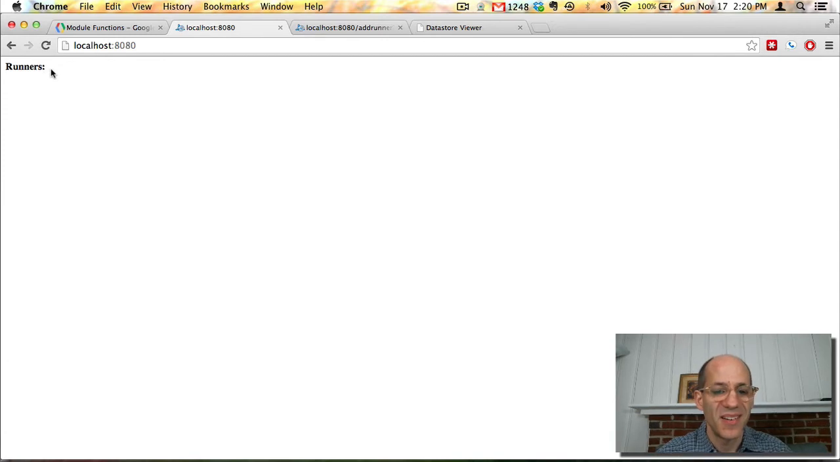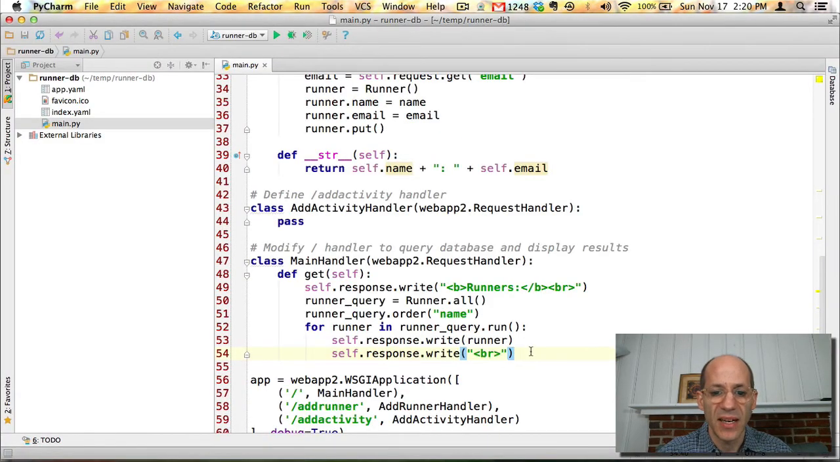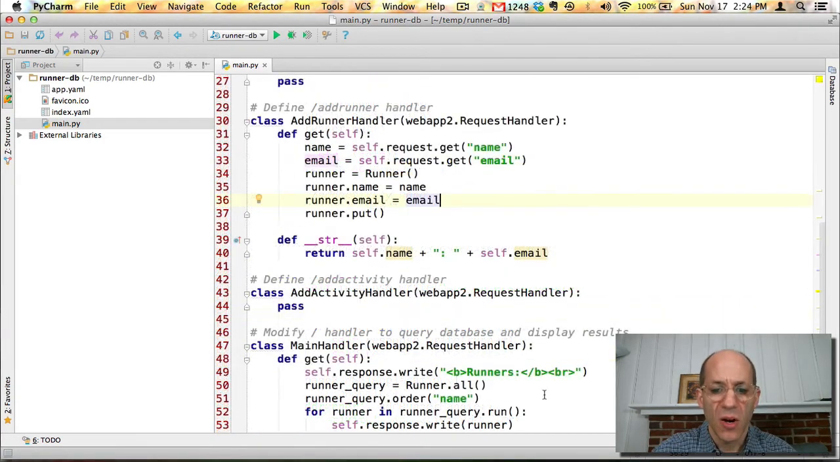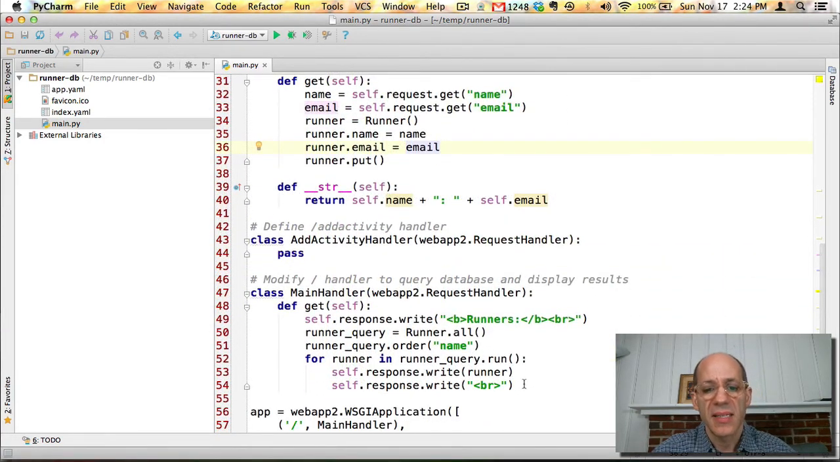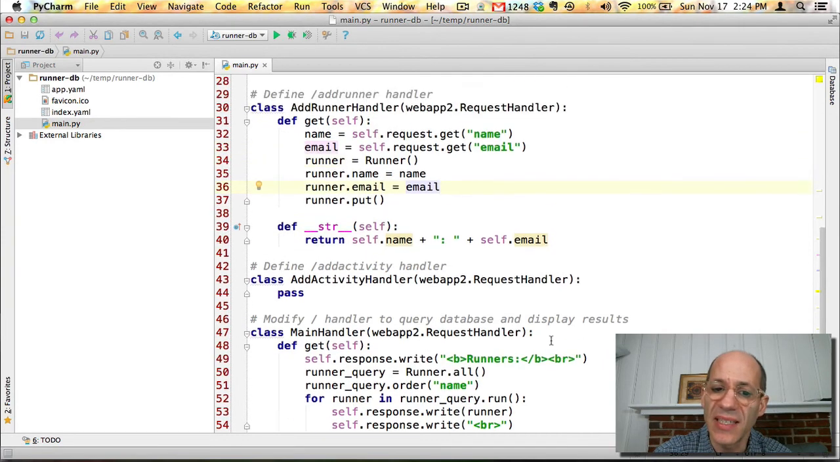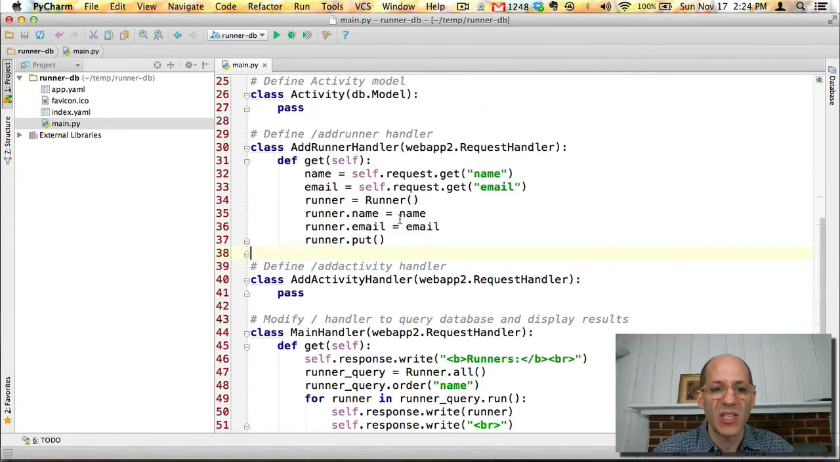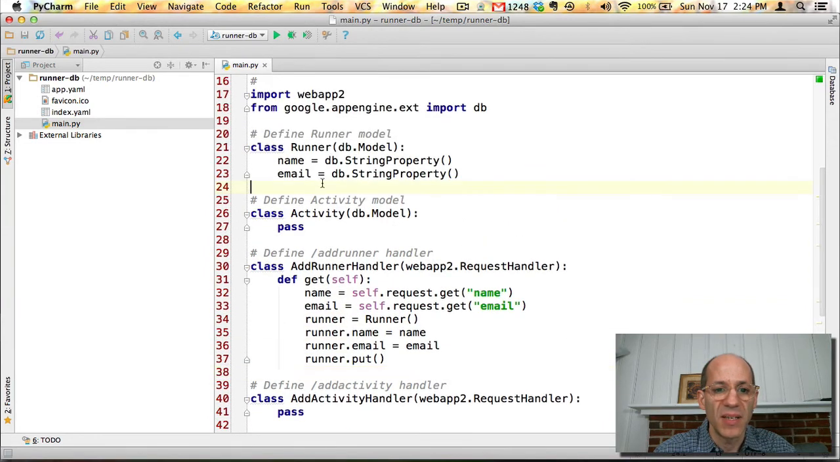We got runners, but we didn't get our list of actual runners. Let's see if we can figure out why. So, why isn't this displaying our runners? Well, when PyCharm gives a warning by highlighting something, it's worth listening to it. The warning says unresolved attribute reference name. In other words, it's not finding a name, and it's because we put this string generation in the wrong class. This is an add runner handler. We were trying to generate a string for runner, which is up here.